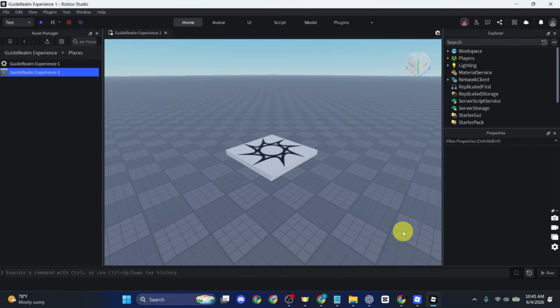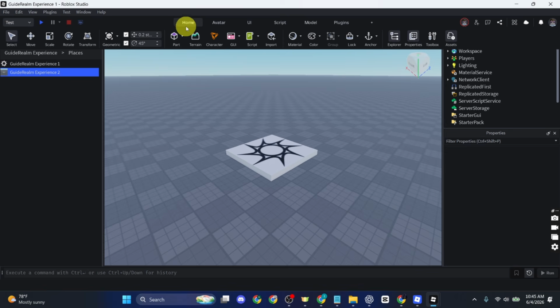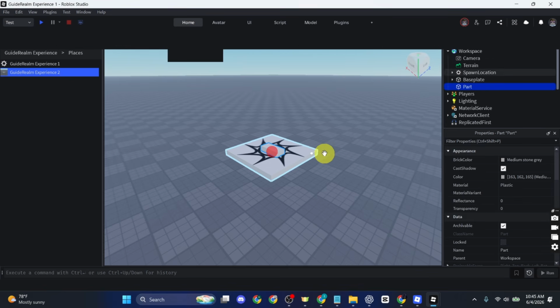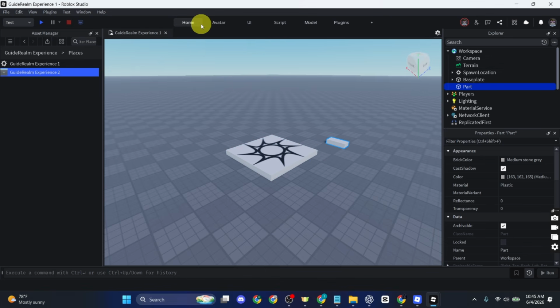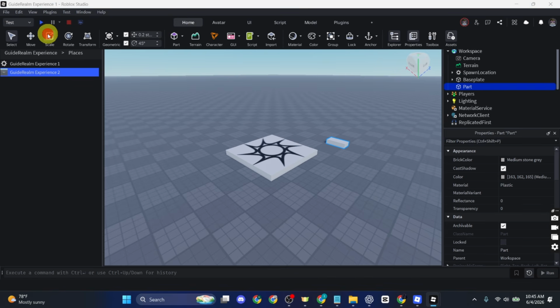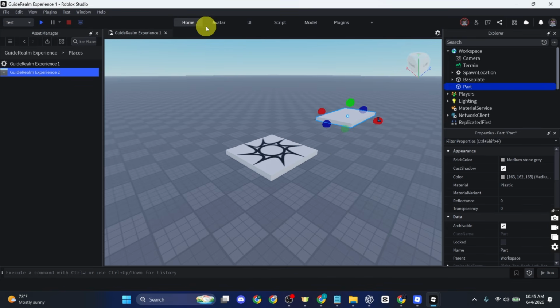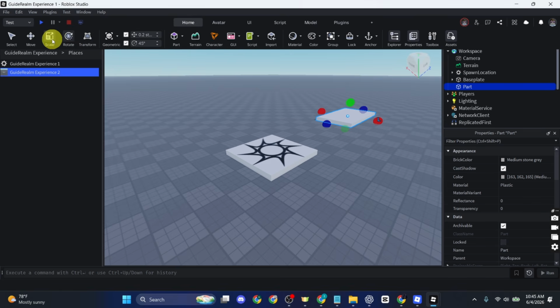Now hover over Roblox Studio and go to your experience 1. Now we are going to create the teleport system. You can just go to Home and add a part. I'll resize the part, go to Home, go to Scale, and then scale it. I'll move it just above the ground, just like so.